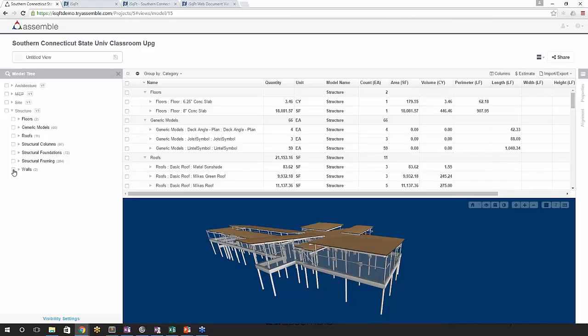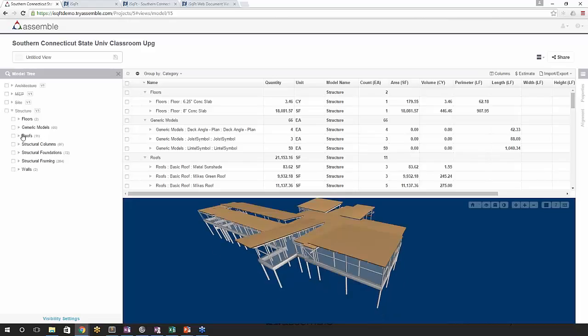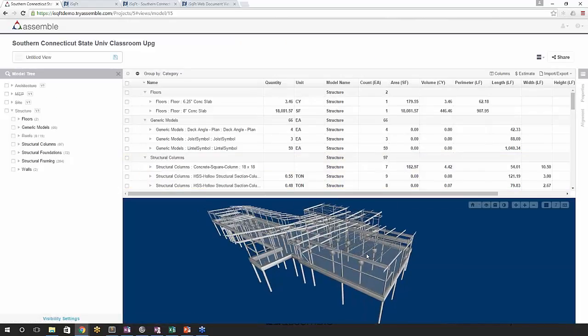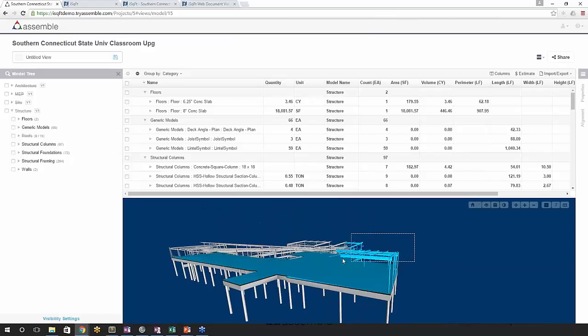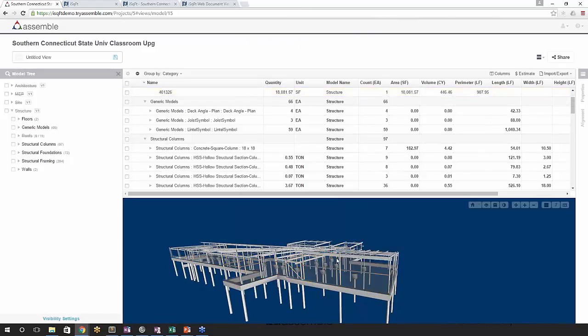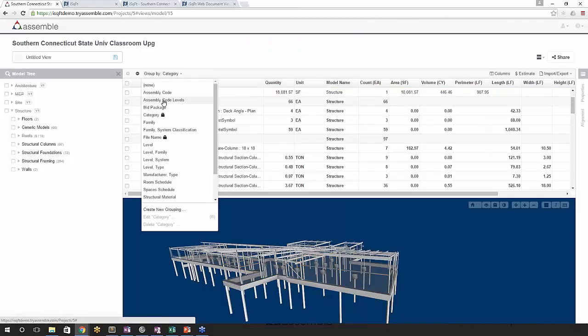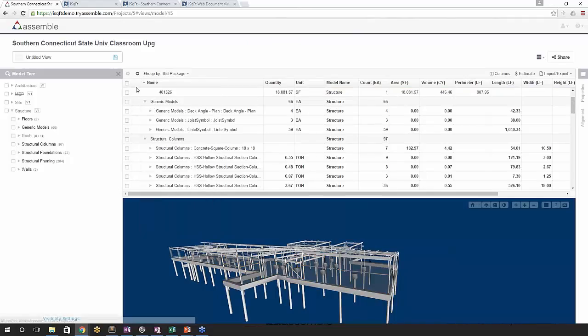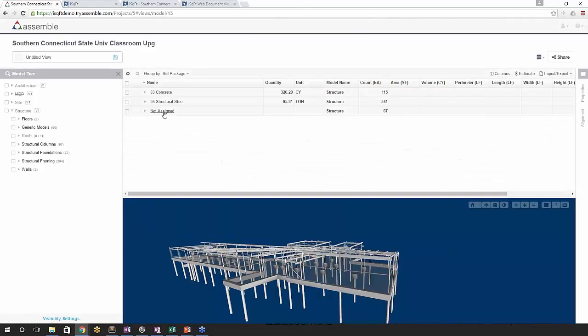So what I want to do first off is I don't need these roofs in here, so I'm going to go ahead and isolate or get rid of the roof. I'm going to hide those and get down to my structure. And so I've already very quickly grabbed the steel and the concrete and created two different bid packages. So I'm going to regroup my information by bid package. And so now I can see I have concrete here, and I have 320 tons within the foundations and the slab. And then I have 95 tons of structural steel.